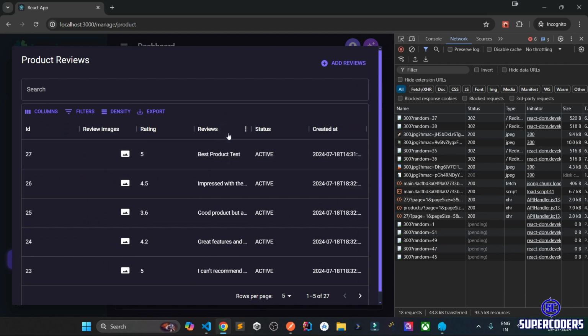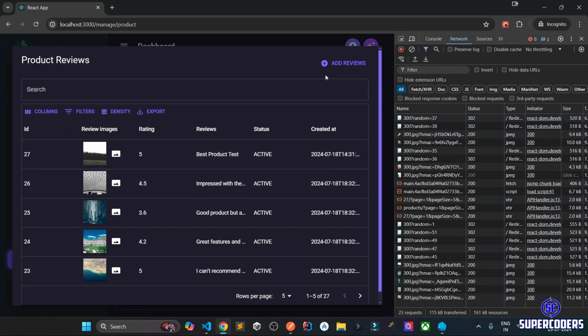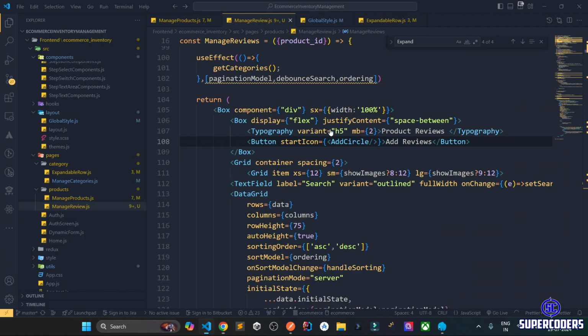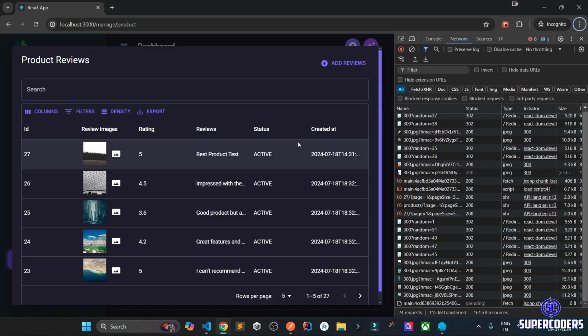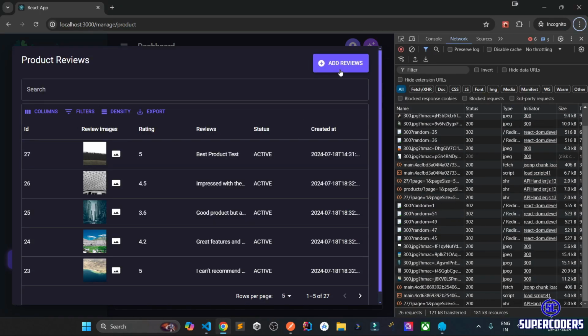I see this time product reviews, and it is showing a button. Let's change the button to variant contained. Saved it. You can see the add review button. After that, view title, add reviews. I can try to search also.